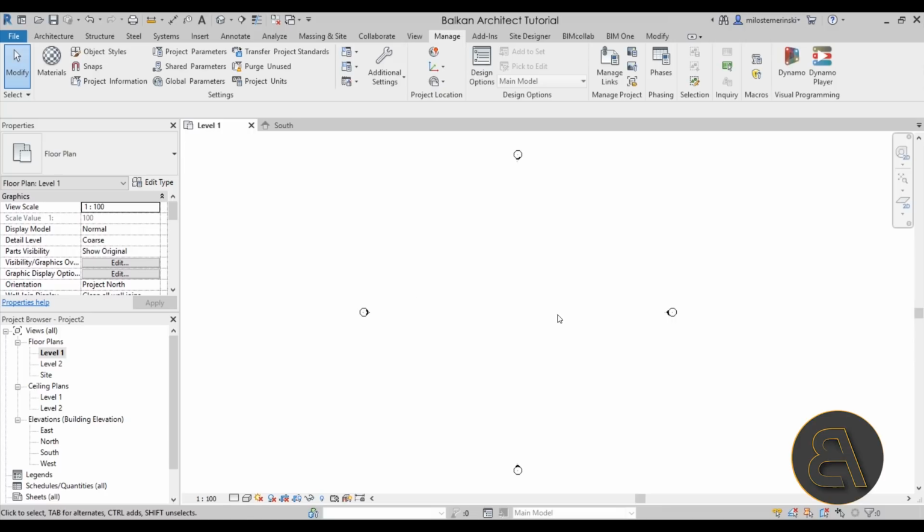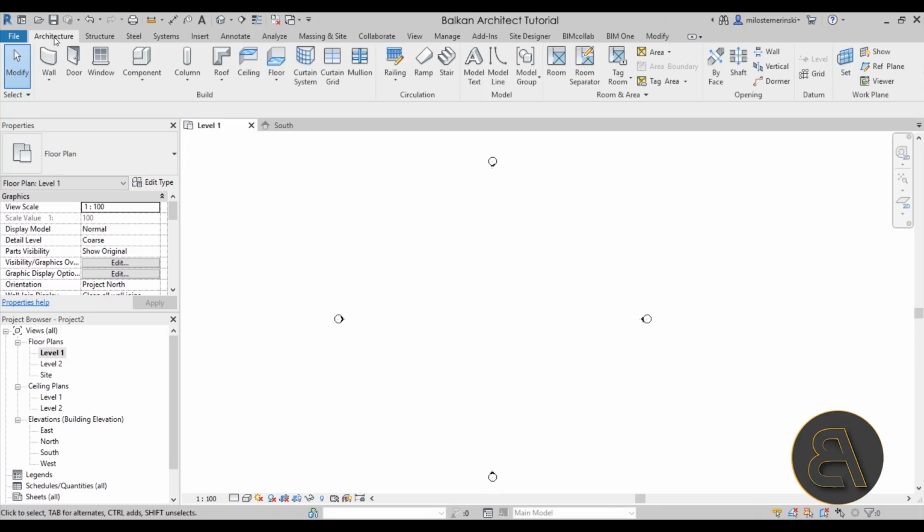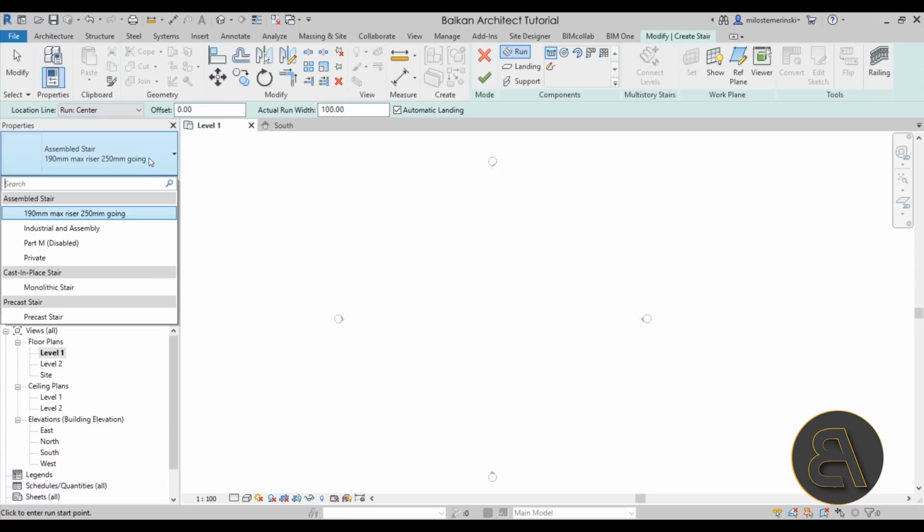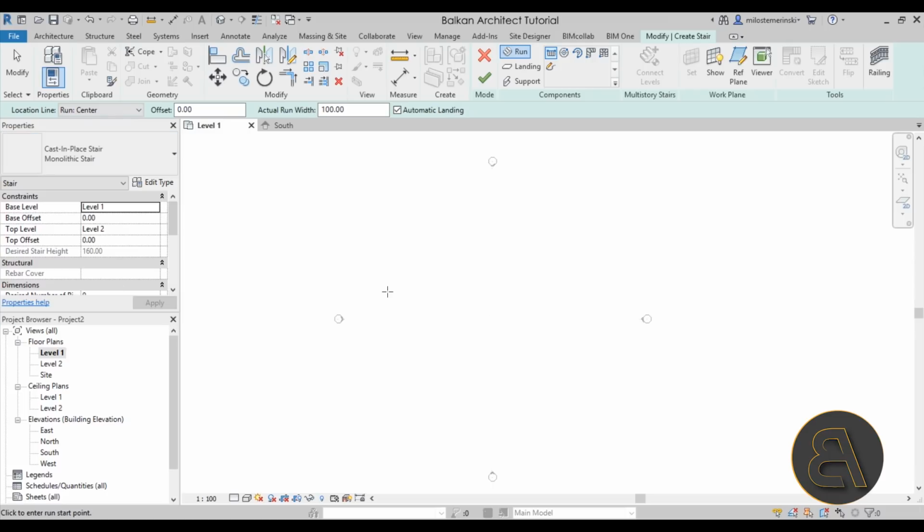Now let's go back into level 1, and then I'm going to navigate to the Architecture tab and create a stair. For the stair design, I'm going to go with the monolithic stair because that's something that you would use on the outside. You're not going to use an assembled stair on the exterior, maybe some sort of metal construction stair, but you're more likely to see a monolithic concrete stair, so let's go with that.